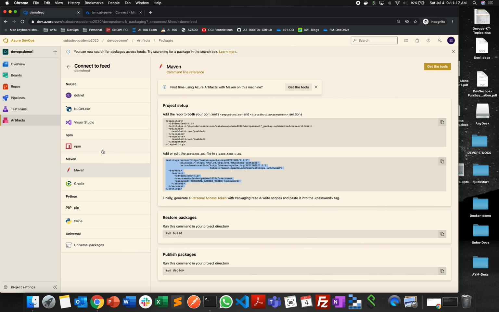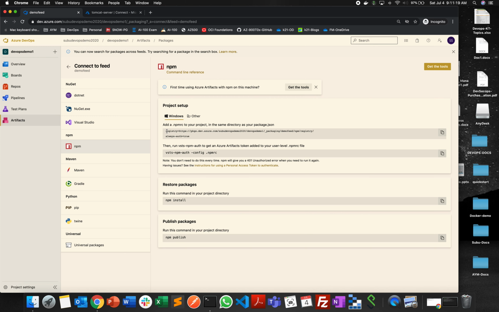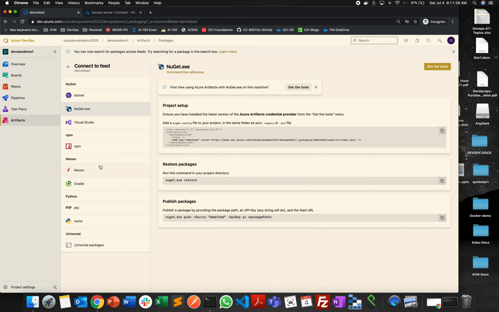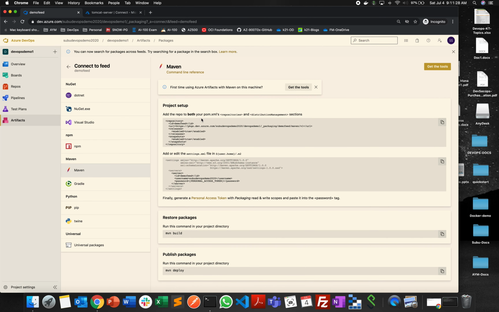If I want it for npm, I can click on npm, and this is where I'll get an option to add it to my npm repository. If I want it for NuGet, I'll be getting these things. So this is going to be your artifact storage over here. If you have similarly used Nexus or JFrog, it is going to be the same type. This is one type of artifact where you can include it as part of your code and get all your output saved into your artifacts.